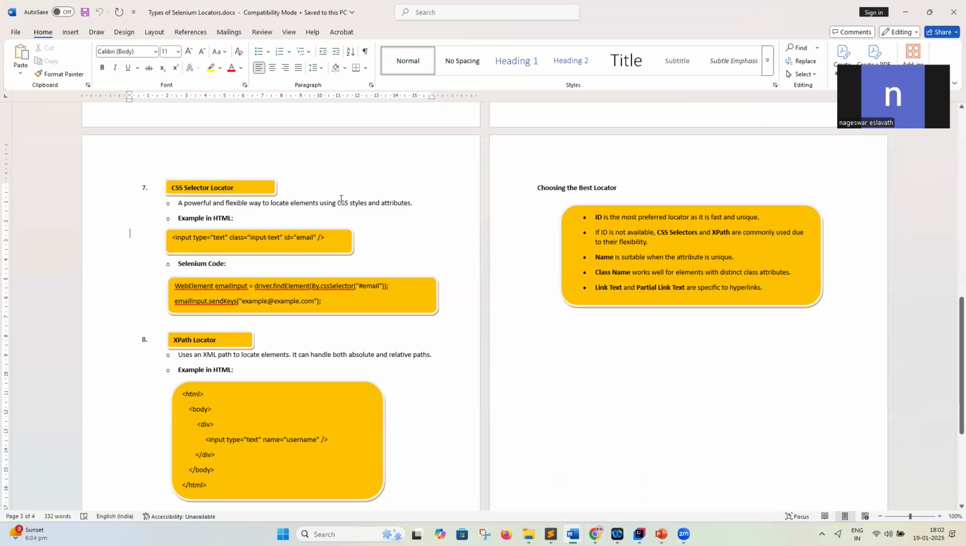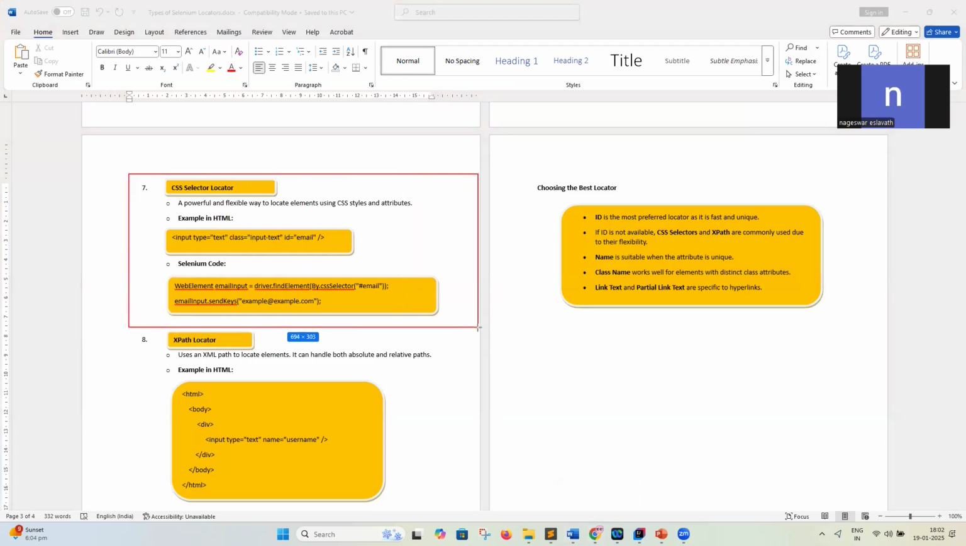So now the next two are very important: the CSS selector and XPath. What is a CSS selector and how can we take it? Let's see that. It is a powerful and flexible way to locate an element using CSS style sheet attributes. You can see this is the input text, and our first attribute is type text, and class is another attribute, input-text. ID is also there, ID equal to email.